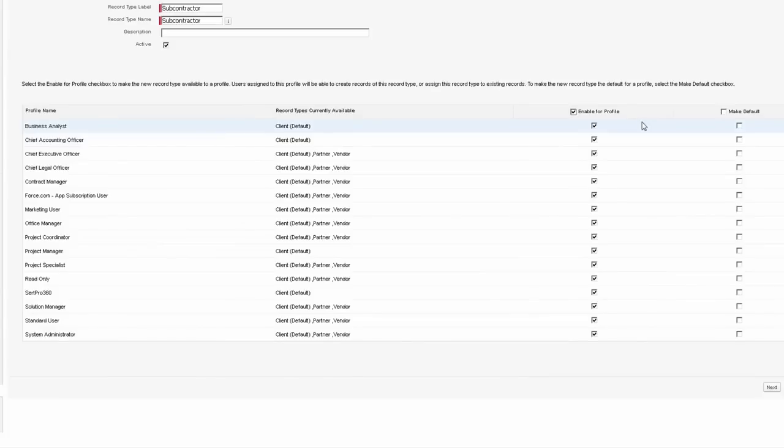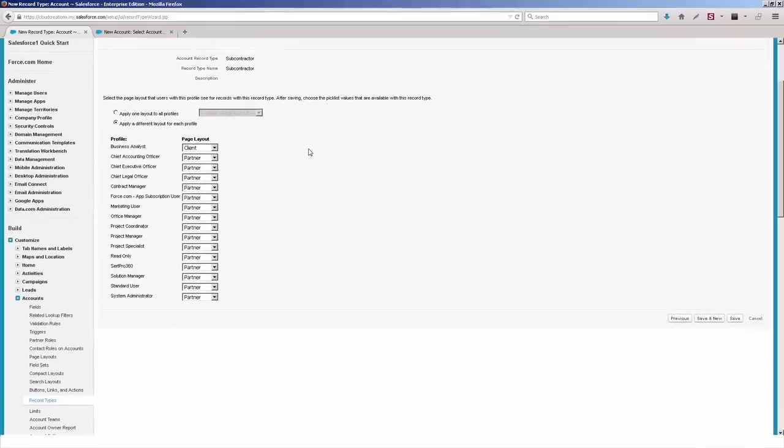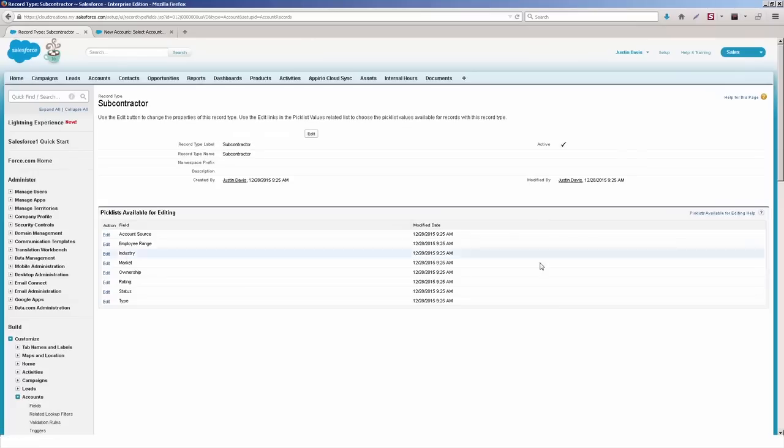I can also come over here and enable it for a specific profile. Now again, this doesn't mean that if they don't have it enabled that it's restricted. It just means if they do, that they can actually create a record using that record type. So I'm just going to enable it for everybody and click Next. And here I have the ability to choose layout. Now, subcontractor is really similar to a partner, for example. So I'm just going to choose the partner layout. That works for me. I can also come down here and say, well, for business analysts, I want them to see the client layout whenever the subcontractor layout is selected. So in this case, I'm not. I just want everybody to get the same. So I'm going to leave it as partner, and I'm going to click Save.